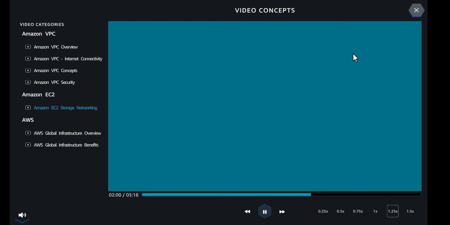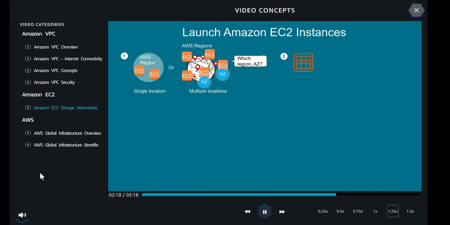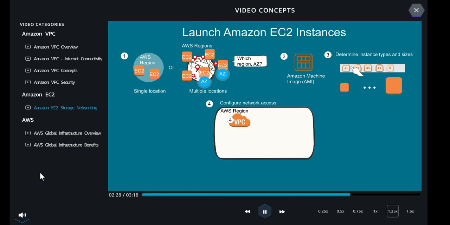Now, let's look at how these EC2 basic concepts are used to launch Amazon EC2 instances. To launch Amazon EC2 instances, first, you need to determine whether you want to run your Amazon EC2 instances in a single location or multiple locations: regions, availability zones. Select an Amazon Machine Image. Then determine which Amazon EC2 instance types and sizes you want. You will also need to configure network access and specify any preferred subnet on your Amazon EC2 instances.